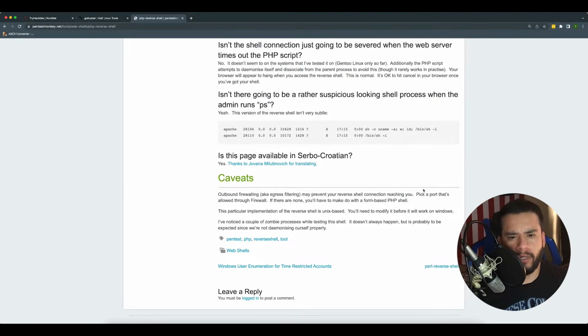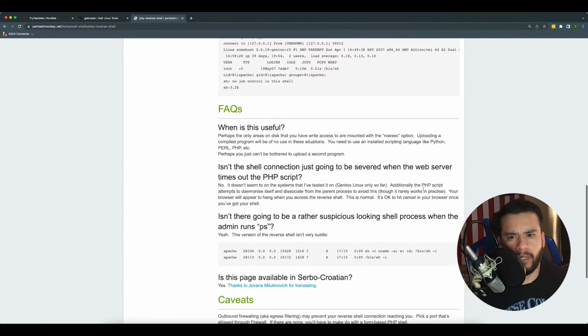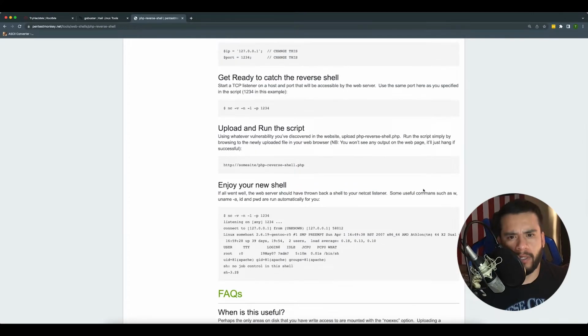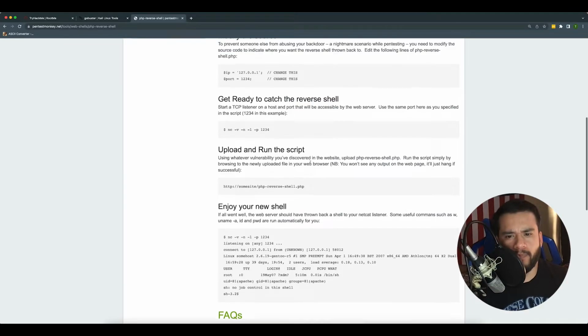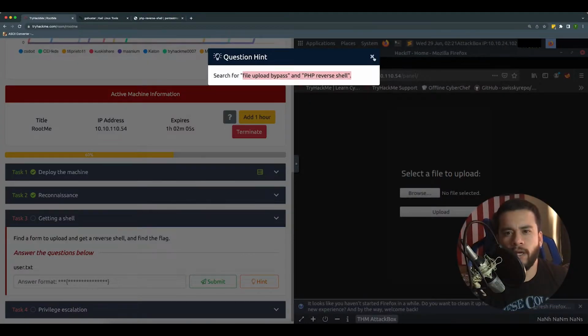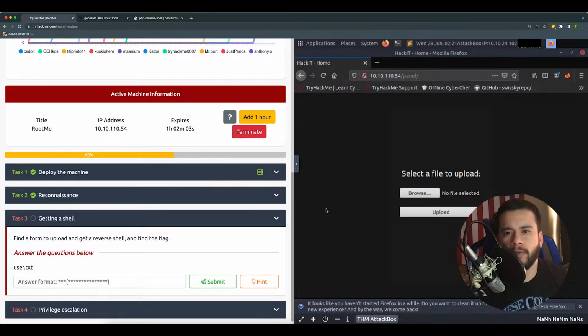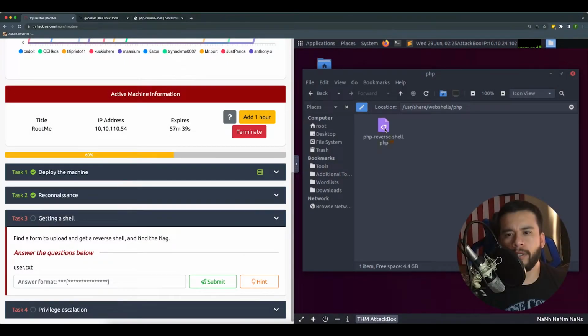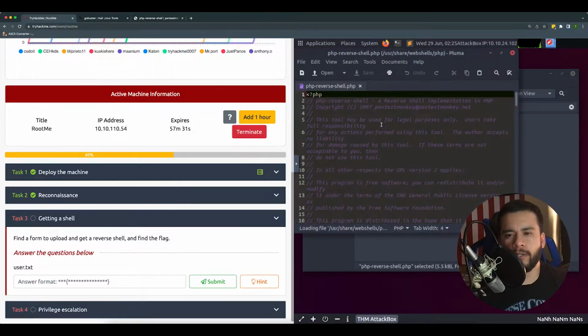Okay. So it's going to be, like I said, a PHP vulnerability. We upload a script. Let's see if we actually already have that script. Okay, found it. PHP reverse shell.